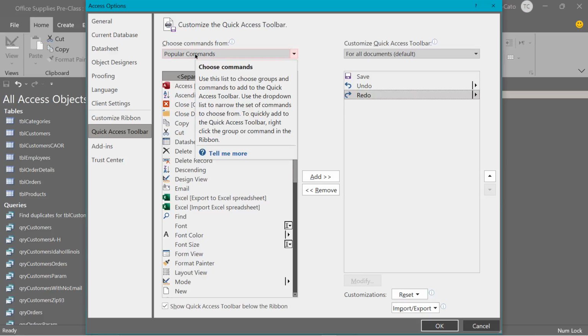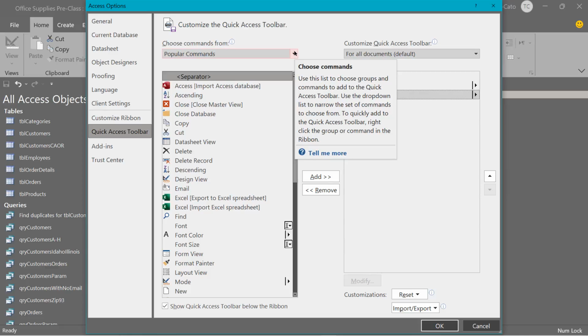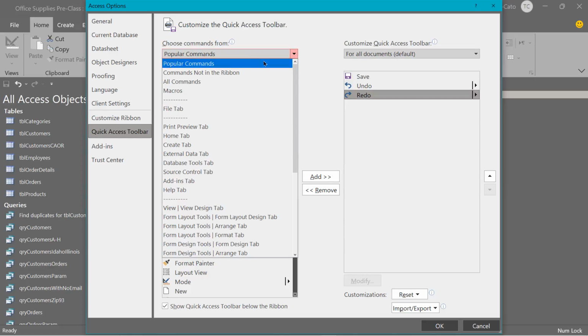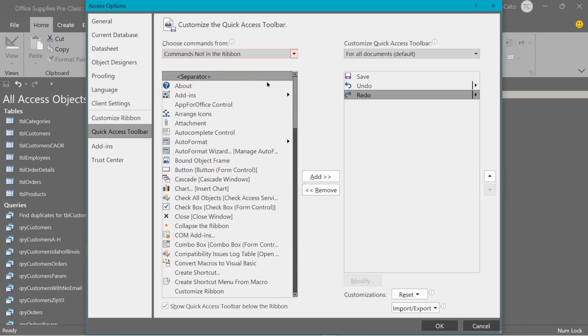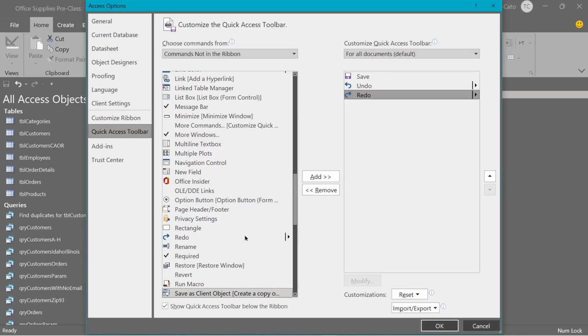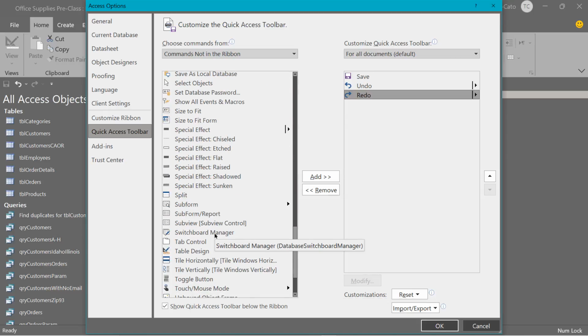And on the left side, it defaults to popular commands. Well, Switchboard Manager is not a popular command, and it's not on the ribbon, so I'm going to do the drop down next to popular commands, and I'm going to choose commands not in the ribbon. So I'll have an easier time finding it. The list underneath commands not in the ribbon, I'm going to click one time anywhere in that list, and I'm going to type the letter S. It only allows for a one-character scroll, so now you're in the S portion of the list, and I'm going to continue to scroll down until I see Switchboard Manager.